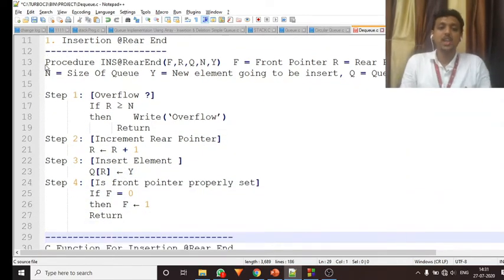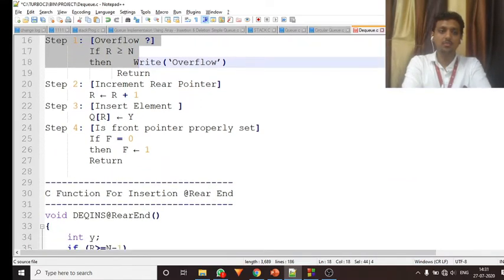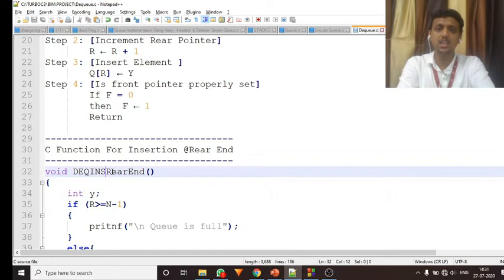First you need to check the overflow condition, whether r is greater than or equal to n. For that in the C program we can write like this: void dqins at the rate rear end. See, this is my function name. But in a C program you cannot write it like this, the at the rate sign is not used. So I just use dq insert at rear end.